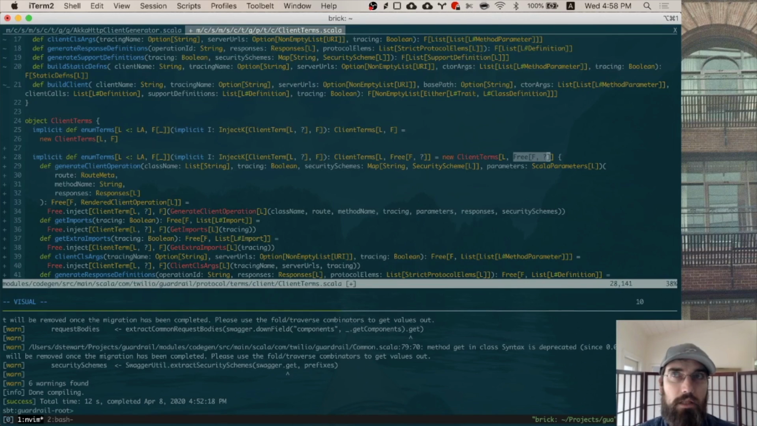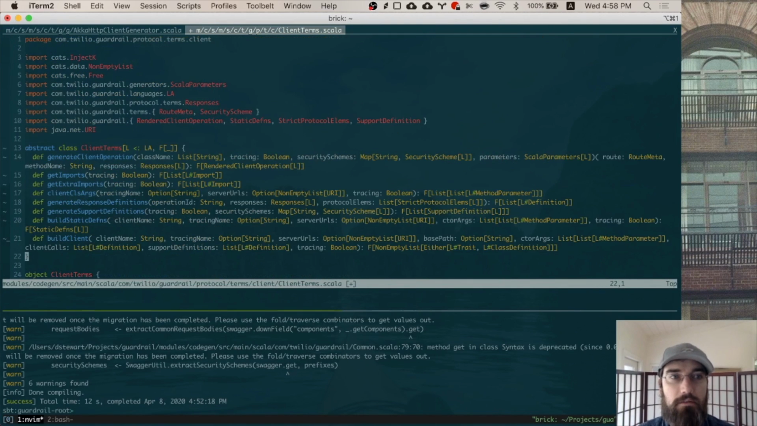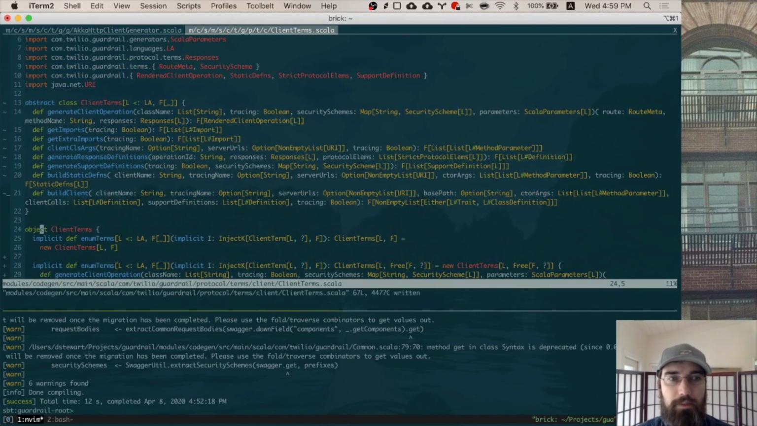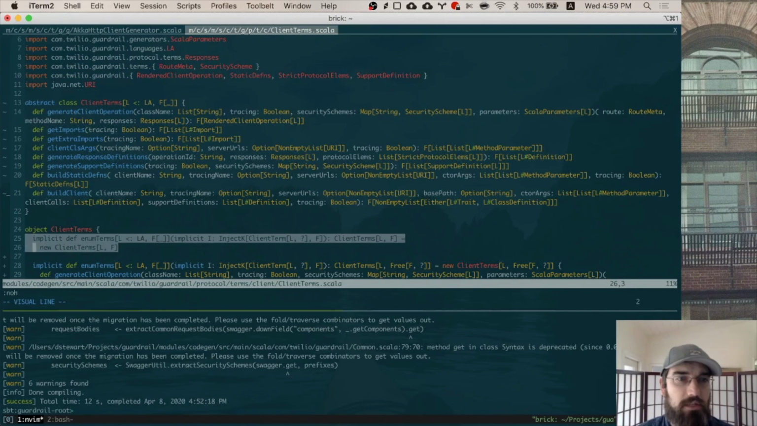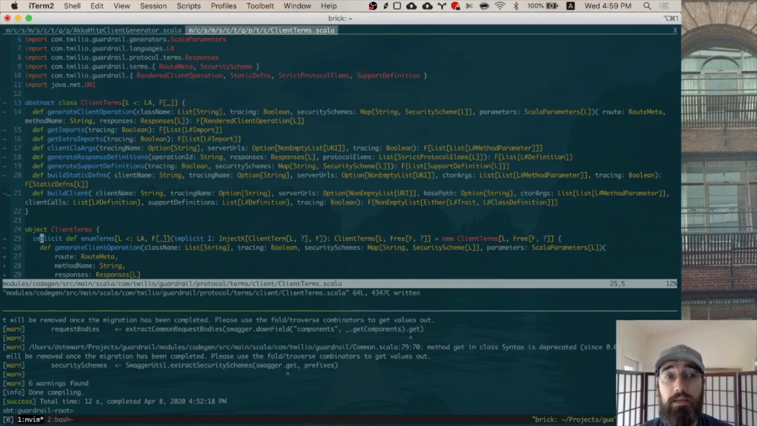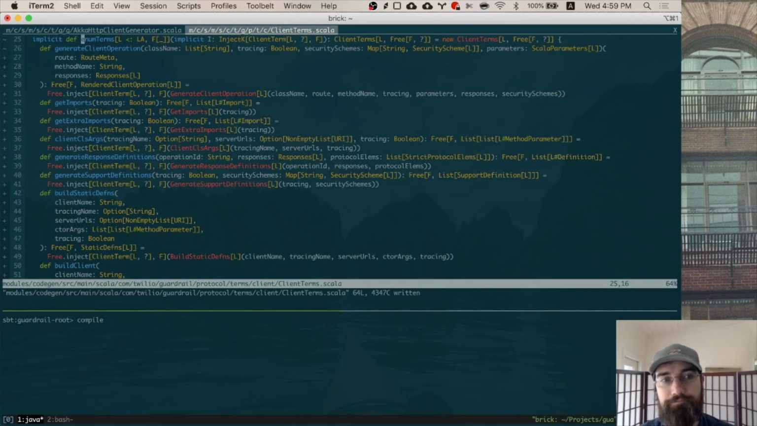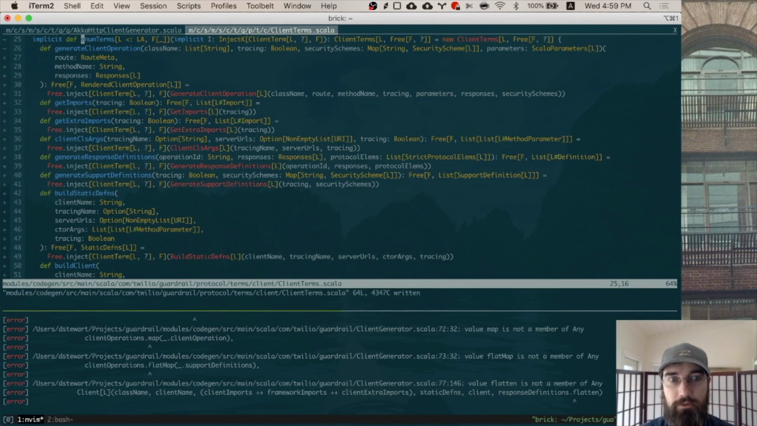Client terms now knows a little bit less about its implementation. So if we look up here, the interface is just an F, but down here the implementation subs in this free F to keep the previous implementation happy, and then we can just get rid of this enum terms. So now we have hopefully adapted enum terms successfully. This may actually work. That'll be really great.